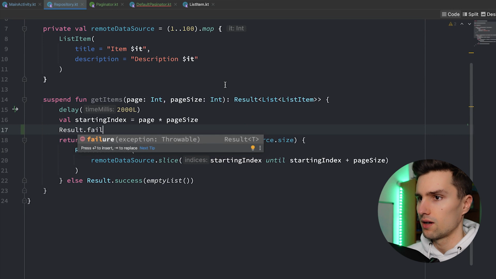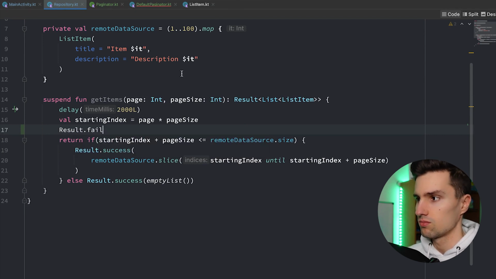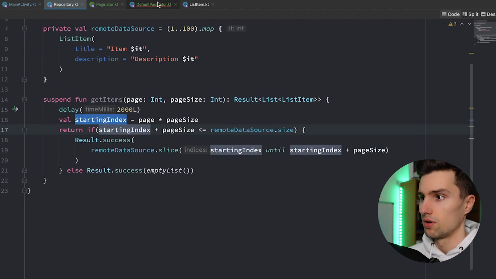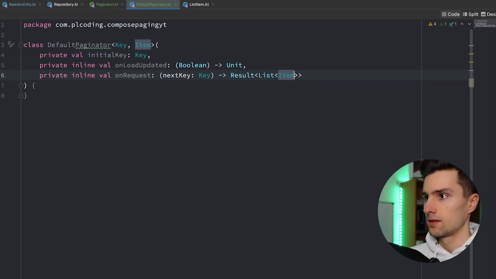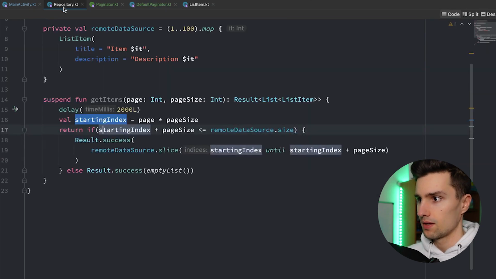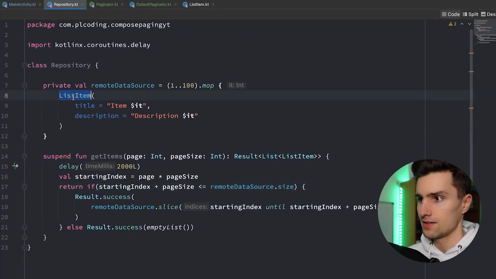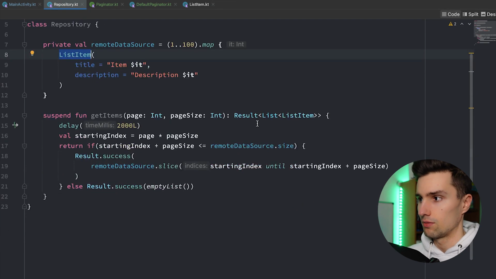Many will know that I like to create a Resource class that is simply a Kotlin sealed class to wrap around a specific result. That will also work, but because I don't want to create this here in this tutorial because it's not too related, I'll use this Kotlin Result API. And this Result will be out of a list of our item type. So in our case, we have a list of ListItems, and we return a Result out of a list of ListItems.